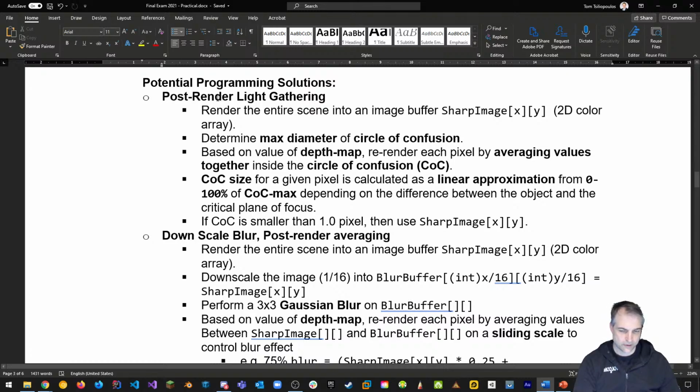Here's one: post-render light gathering. This is one way of doing it. So render the entire scene into an image buffer, sharp image. It's usually a 2D array, color array, and then determine the max diameter of the circle of confusion. So whatever that diameter is. And then based on the value of the depth map, re-render each pixel by averaging values together inside of the circle of confusion to create that effect.